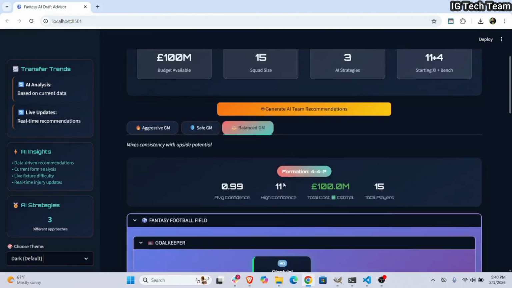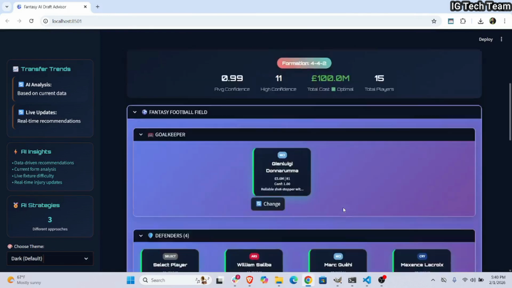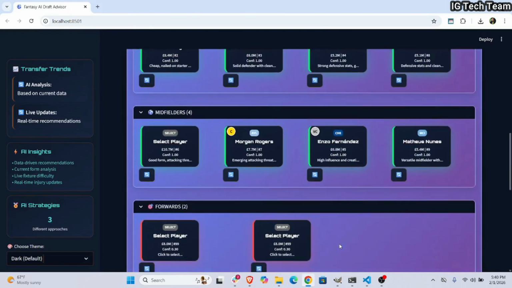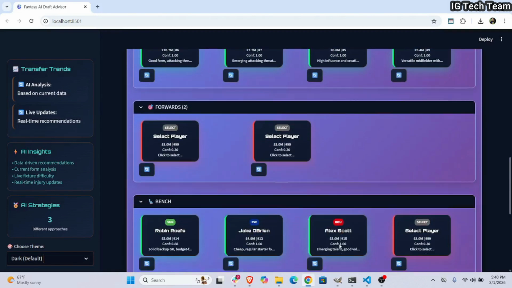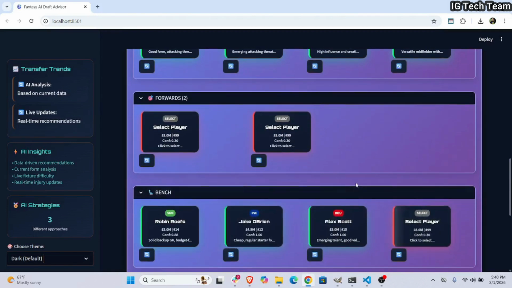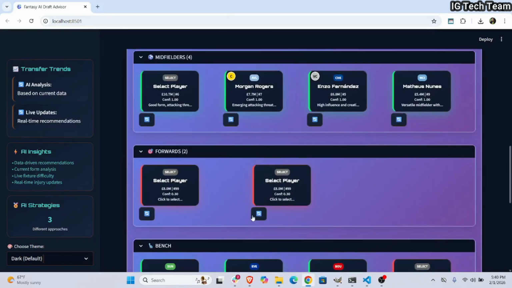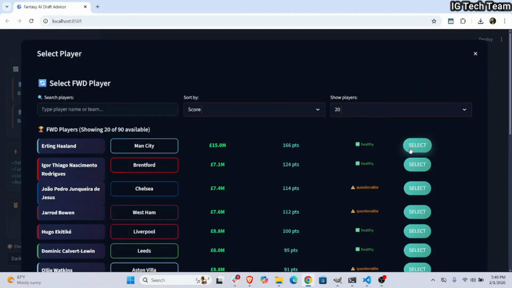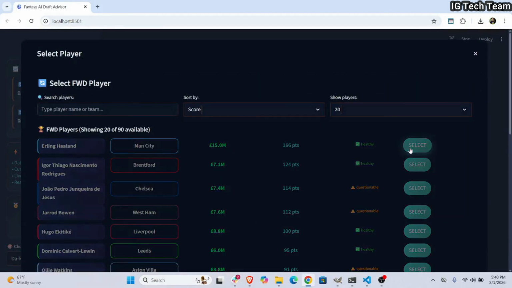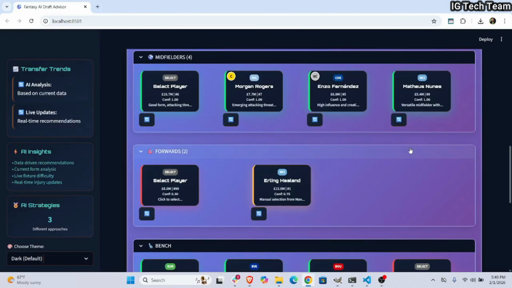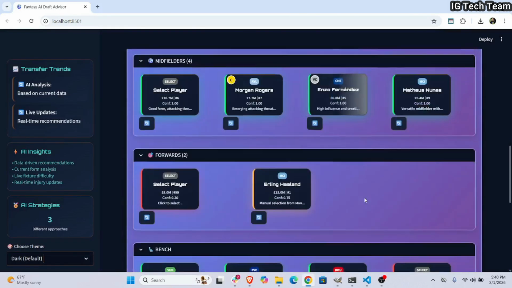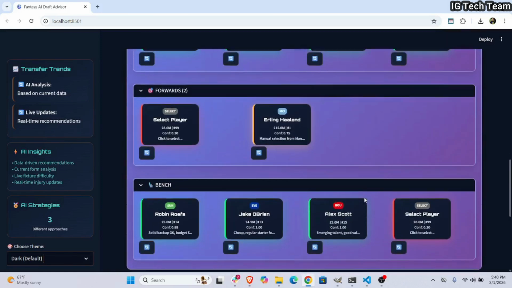Finally, we have the balanced team, which includes players like Saliba, Rodgers, Fernandez, Matthews and so on. These are the bench players. I can select any player in this card. For example, I can select Haaland. Haaland is obviously a premium player and is expensive, so the budget will go high. But this is just a demo and many things are still pending in this project.